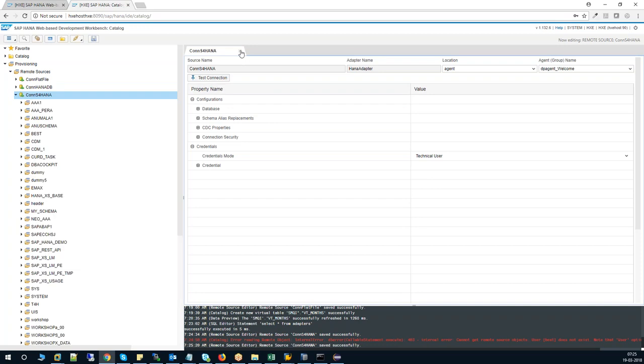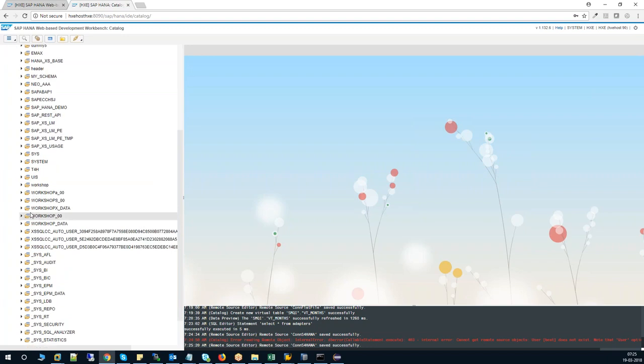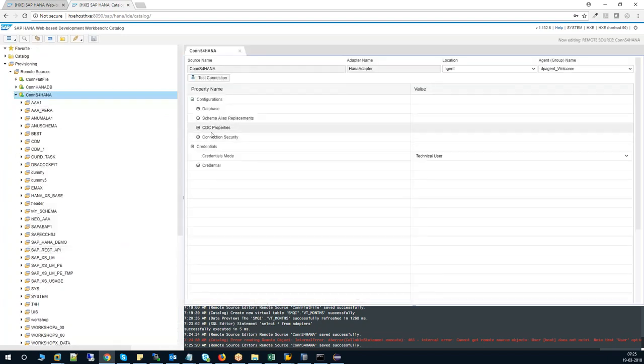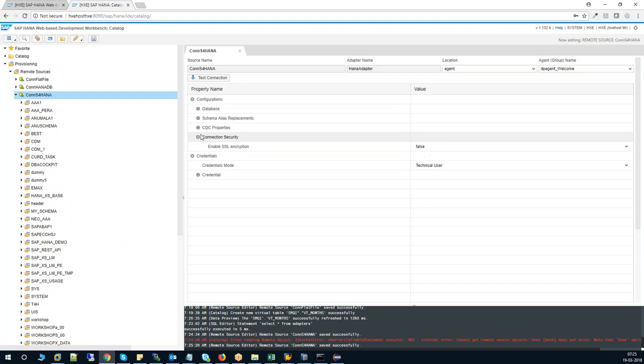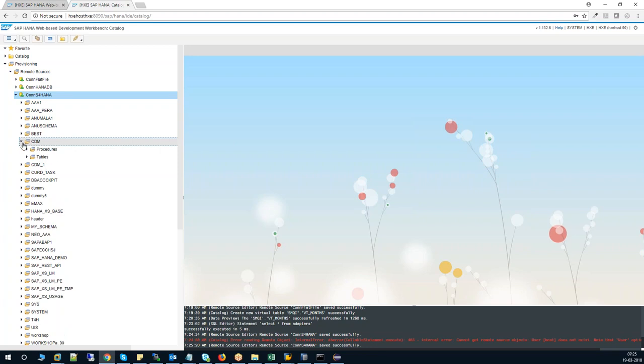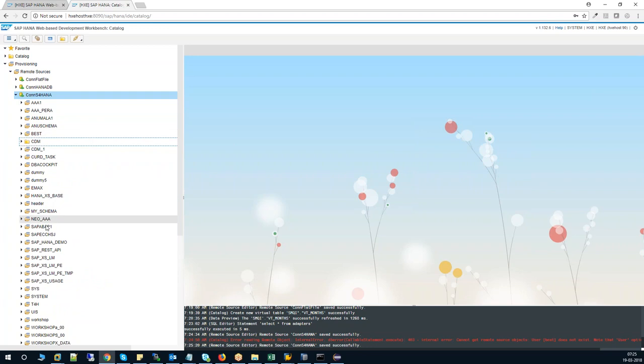Now it is created successfully. See, immediately once I have this connection, it starts opening all this. Now I start seeing the CDS, CDM, all those tables. I can start consuming them as virtual tables. But since this is S4 HANA, it has got my SAP schema, SAP ABAP 1.